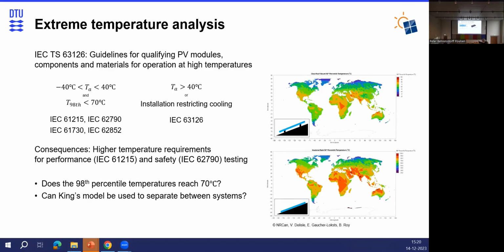So that was the first question. Do we actually reach these 70 degrees in most systems? And the second question was, can we maybe approximate that and from the installation location and the system configuration, decide whether this extended testing is needed? And you can see here, quite small, 2 world maps that show where this testing would be necessary depending on different installation options. So the orange areas is everywhere where this testing would be necessary if this King's model is applicable, depending on either ventilated or non-ventilated setups.